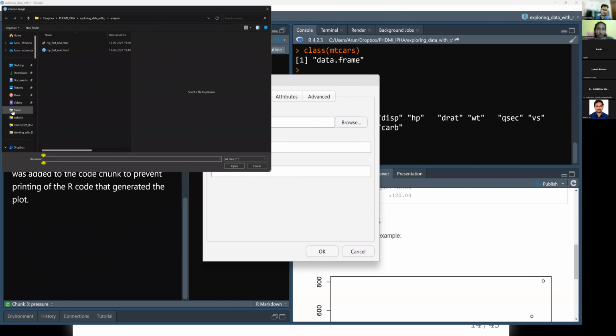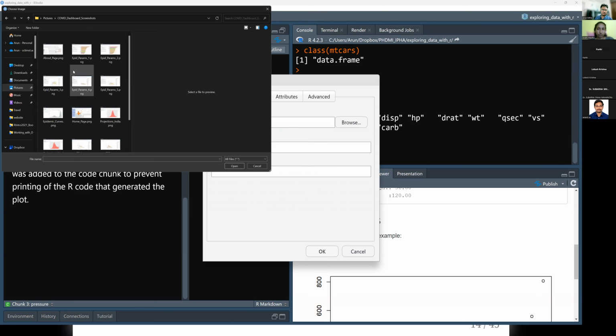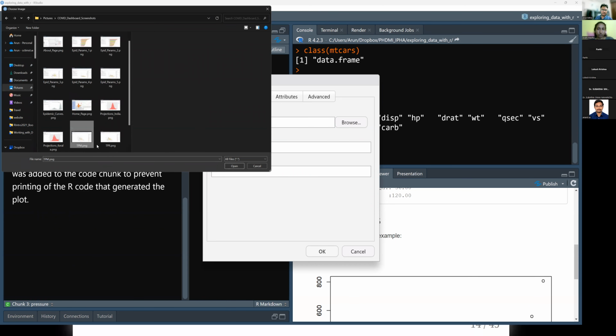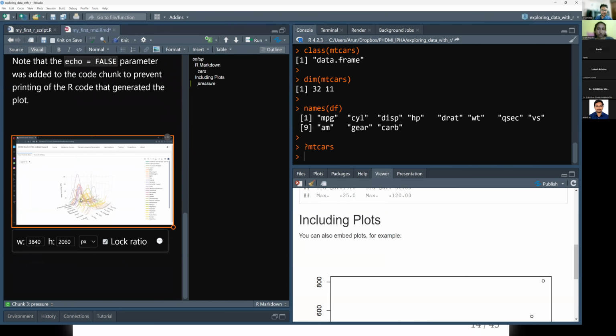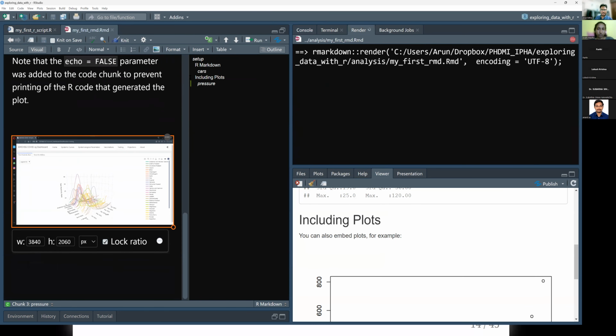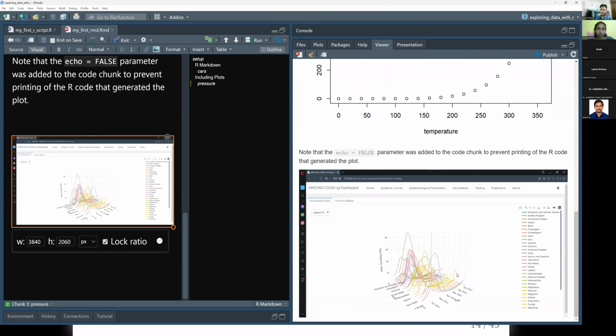For now, I'll just go to pictures. I'll take an image, maybe this or this. I'll just say okay. I can give a caption or a link. I can do many advanced things, but I'll just keep it here. So this image is included. And now when I knit it, this image is already here.